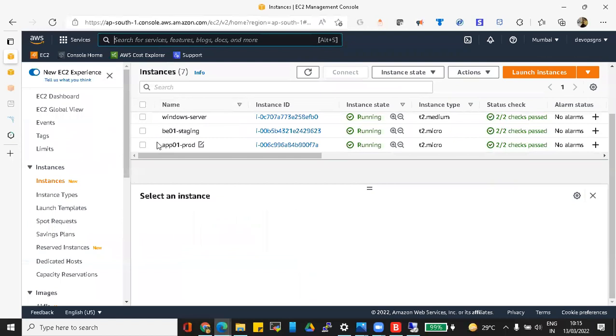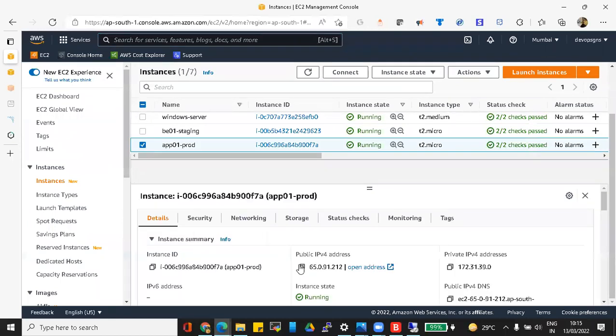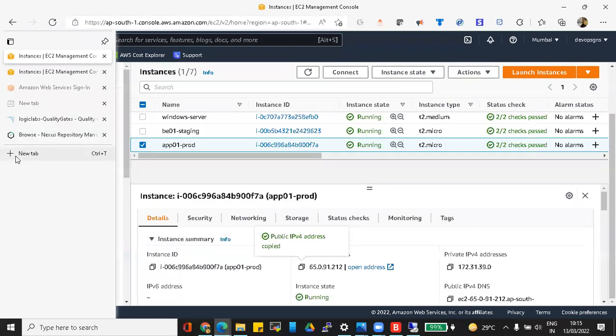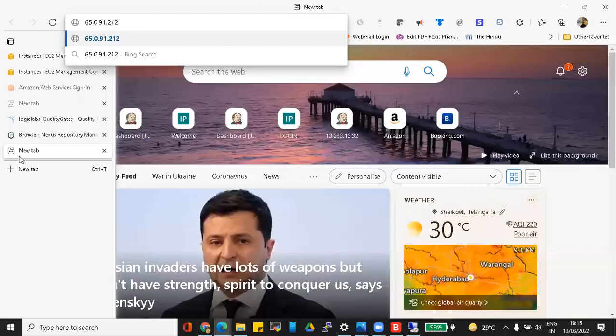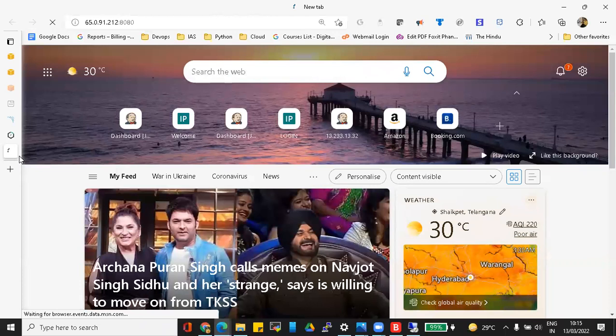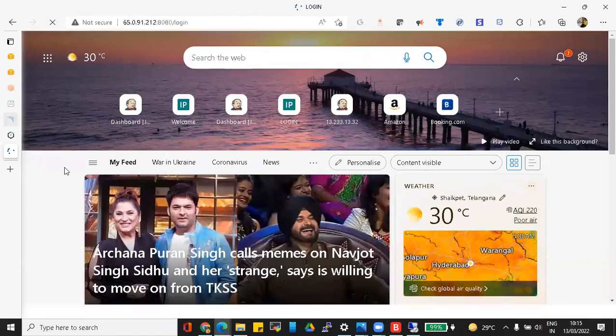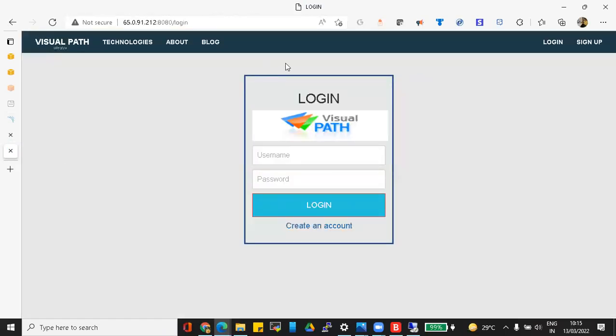Where is our production server? App01. Public IP. Go here, enter. We are logging in with only port 80, which I have enabled for safety and other purposes. So yes, we are able to open the main thing, that is the production web server application, the web application which we have deployed onto the production server. That means it is visible to everyone.